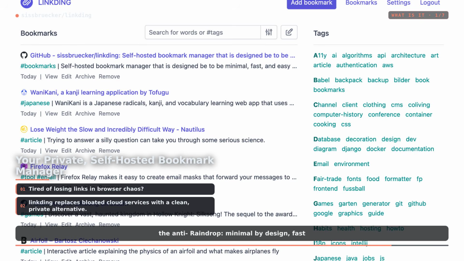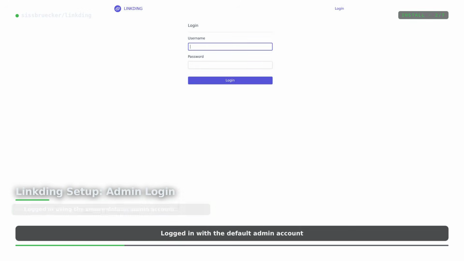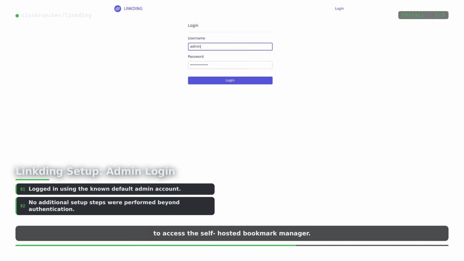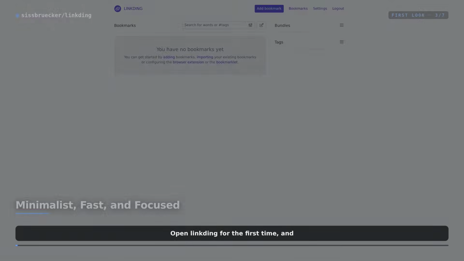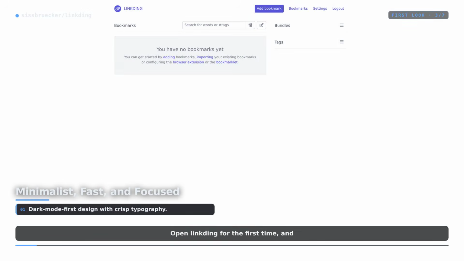Think of it as the anti-raindrop. Minimal by design, fast by default, and yours to control. Logged in with the default admin account to access the self-hosted Bookmark Manager. Open linkding for the first time and you're greeted with calm.